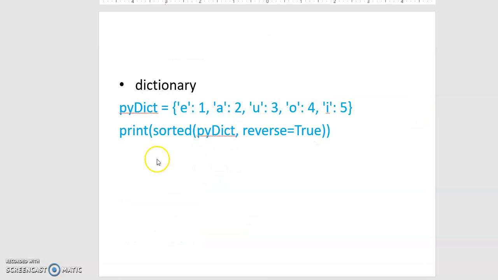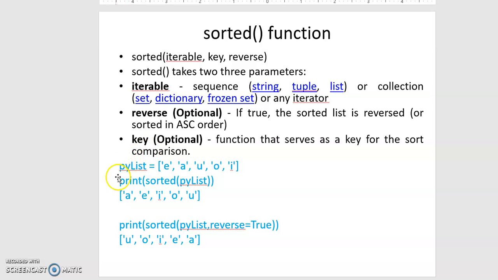Here is an example of how it works with the list. Here there is a list with vowels. So in sorted, key and reverse have not been provided, just the iterable. So it has been sorted in ascending order. If we give the reverse as true, then it sorts in descending order. When we are providing the reverse, we need to type the name reverse and assign the value true. When we are writing the key, we need to type the name key and then write what that key is.